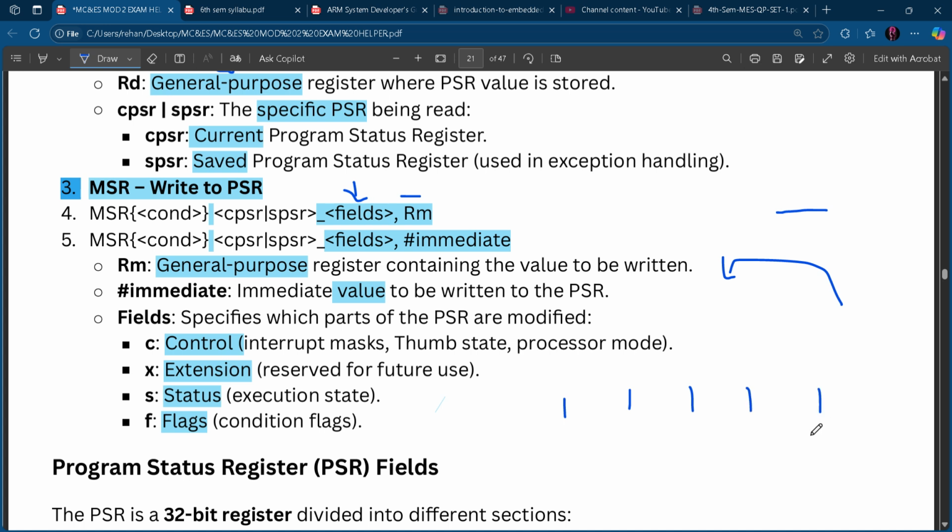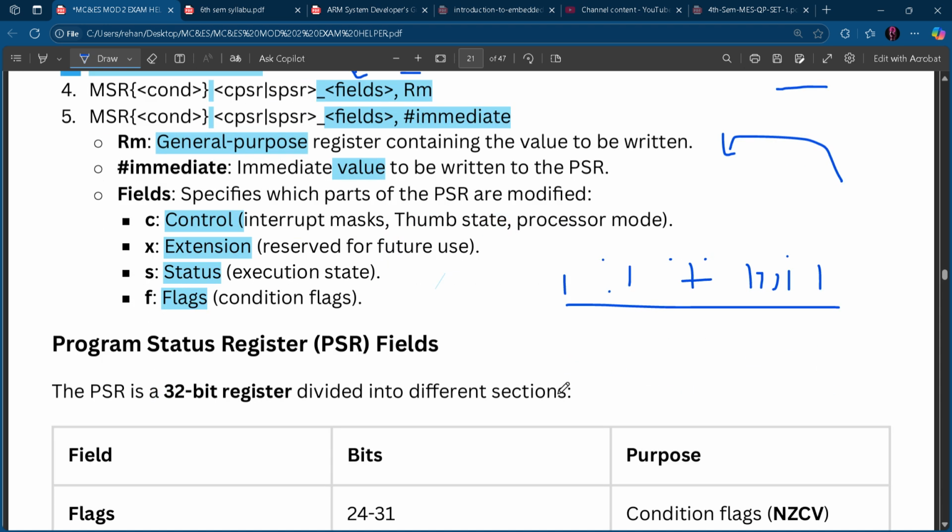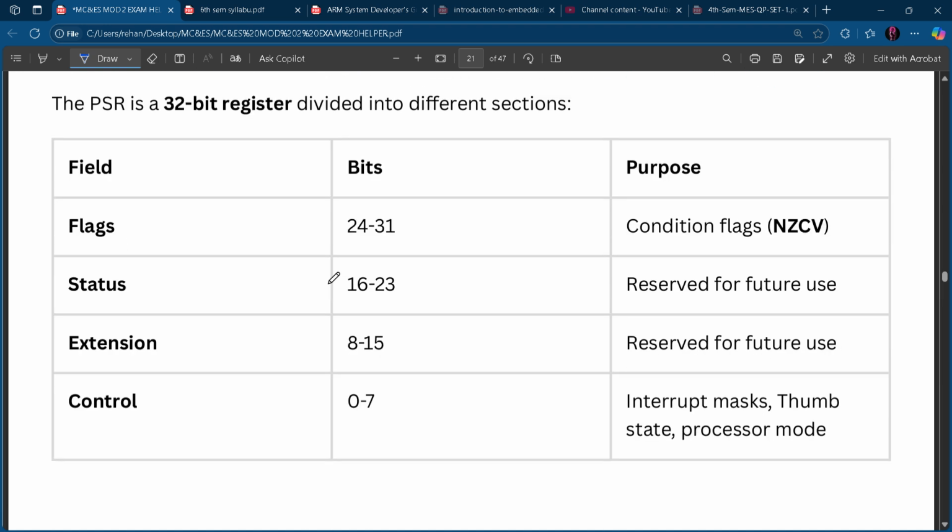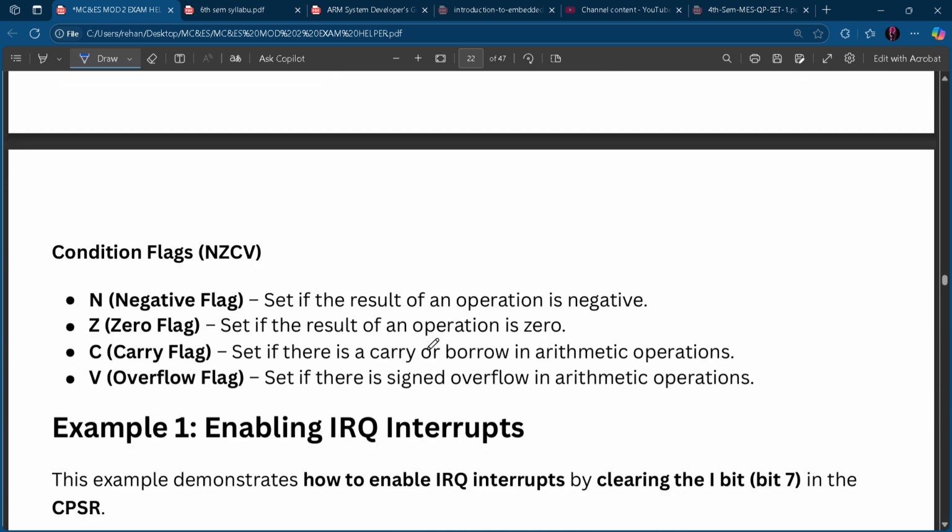In the program status register, which is 32-bit, each is of 8 bits. So here it is flags, the condition flags. Here it is the control bits, and in the middle you have status and extension. Both are reserved for future use. This is the condition flags, and here it is the interrupt mask, thumb state, and processor mode. So processor mode, T is the thumb state, and I and F are the interrupt masks. That's the same thing which they have explained. 0 to 7, the next 8 to 15, 16 to 23, 24 to 31. Totally 0 to 31 is nothing but 32 bits.